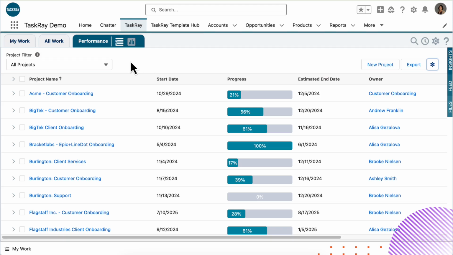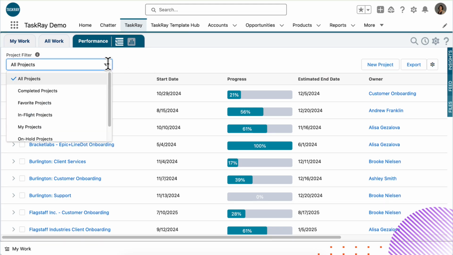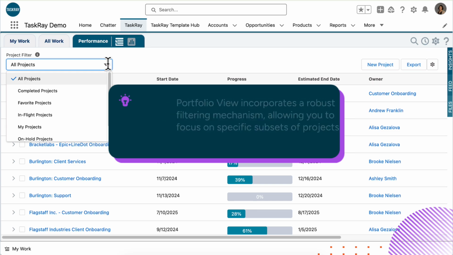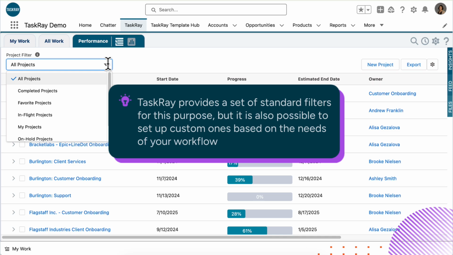We'll start by applying a filter to refine the list of visible projects. Portfolio View incorporates a robust filtering mechanism, allowing you to focus on specific subsets of projects, such as for different teams or initiatives in your organization. TaskRay provides a set of standard filters for this purpose, but it is also possible to set up custom ones based on the needs of your workflow.